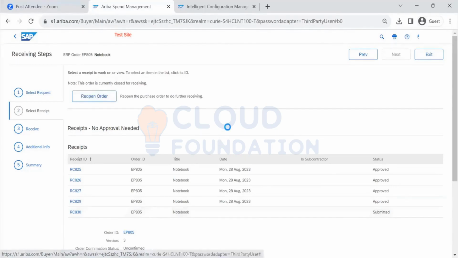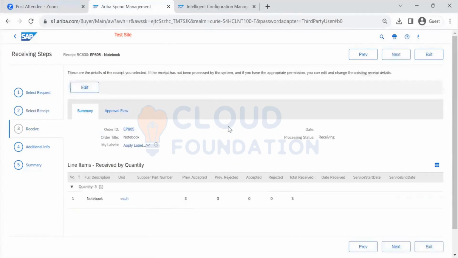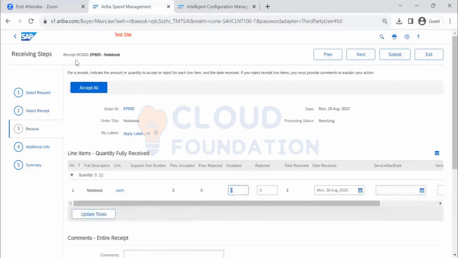I will perform the action now. Click on the receipt ID. Click on edit. You will not be able to create a goods receipt on your own. You have to use the system generated receipt ID and make the changes. In this case, instead of 2 quantity, I just want to receive only 1 quantity. How do you do the reversal? You will not enter it in the rejected quantity; in the accepted quantity put -1.